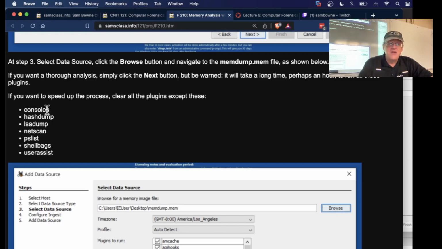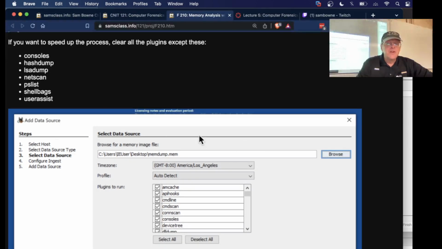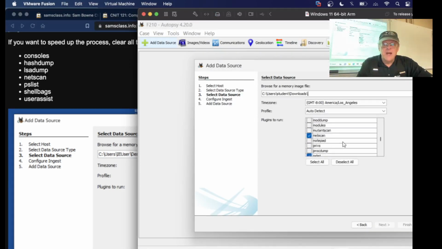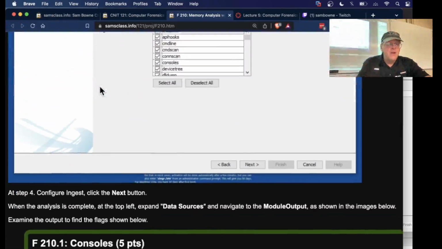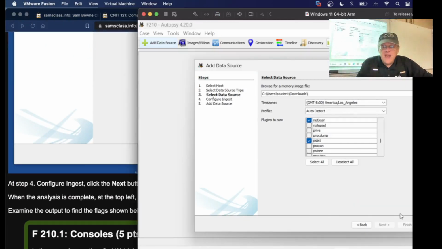Consoles are command line commands. Hash dump and LSA dump let you get password hashes. NetScan gives you network information. This gives you running processes. Shell bags give you a record of information about every window that has been opened and where it was. And user assist has information about recently used programs and files. So if you check just them, that will speed it up. And it looks like I've got just those checked in my list here. And then you can also run them all if you're not in a hurry. And then, so I've selected them.